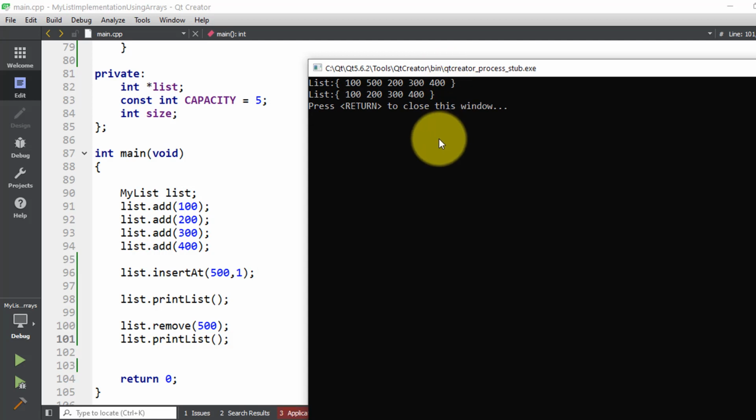And as you can see, we inserted 500 at index 1. Now we want to remove 500. The remove member function finds the index, which was 1, and then removes that value and shifts 400, 300, and 200 one spot from right to left. So the implementation is absolutely correct.